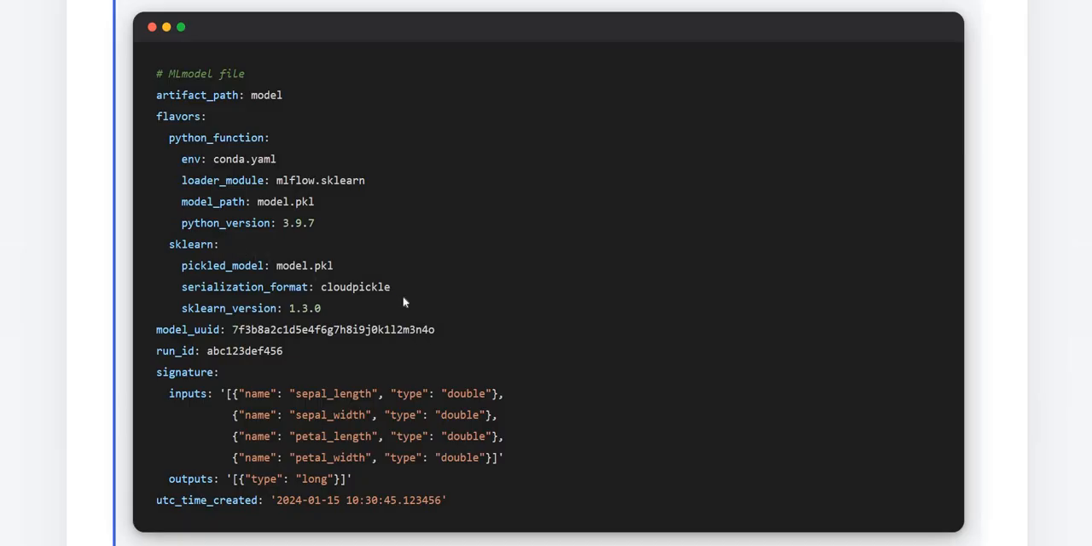And the scikit-learn flavor block. This block defines scikit-learn specific loading behavior, and that serialization format specifies cloudpickle as the serialization backend. A scikit-learn version, now this value records the library version used during training. Model UUID, what is that? This identifier uniquely labels the model artifact. And run ID, here this field links the model back to its originating MLflow run.